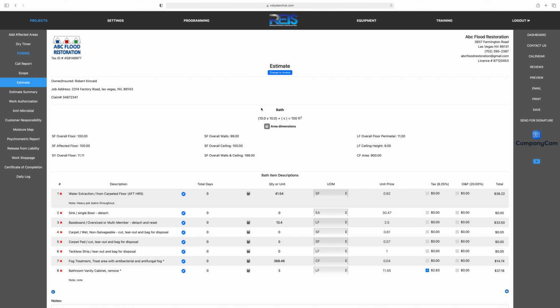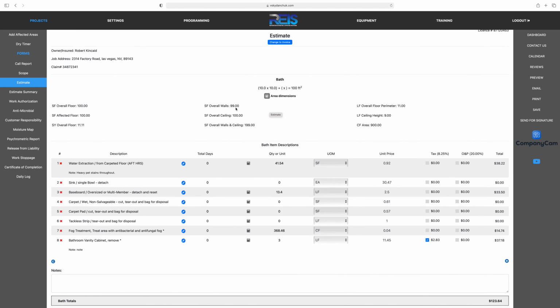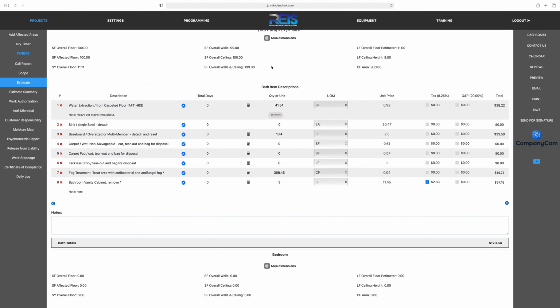All of the areas you added as affected areas are going to be at the top here. So here's your area, bath. This is the equation: the bathroom is 10 foot by 10 foot and equals 100 square foot. This is your area dimensions calculator, which you've seen in another video, so you can review that. That's your area dimensions when you calculate it, and this is where it shows up. These are the dimensions for the bathroom.